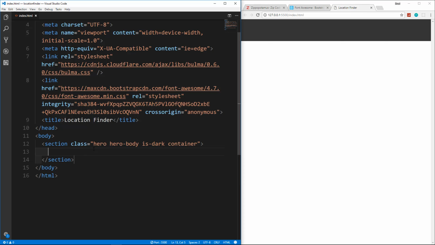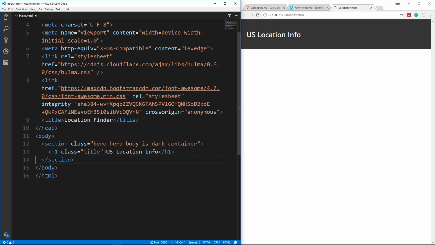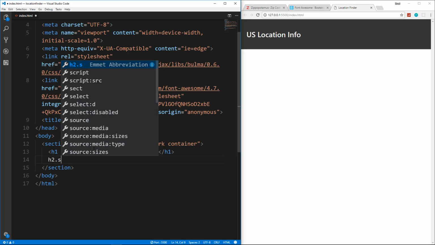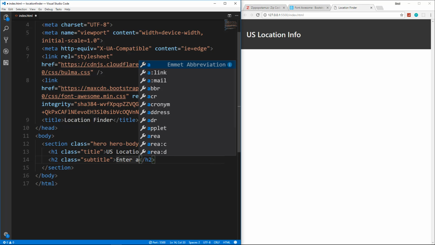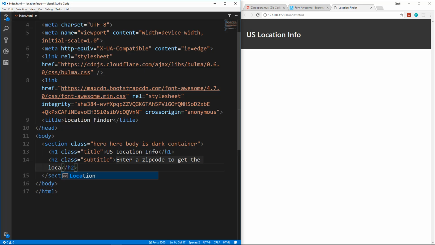All right, so in here we're going to have an h1. We're going to give this h1 a class of title, and in here we're going to say US location info. We'll save that. And then underneath that, we're going to put an h2 and give that a class of subtitle, which is also a Bulma CSS class. And we're just going to say enter a zip code to get the location info.